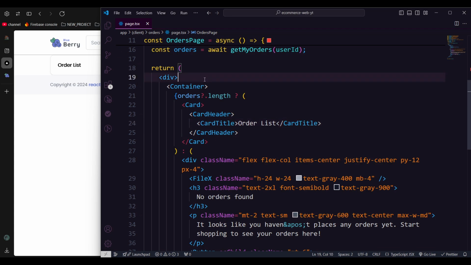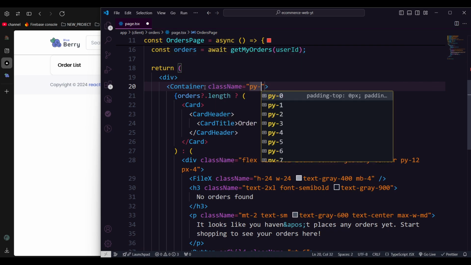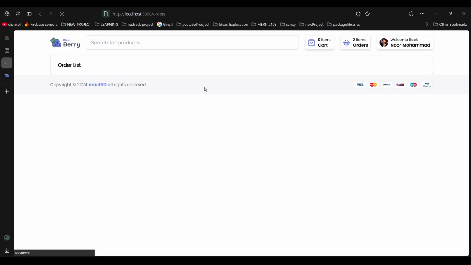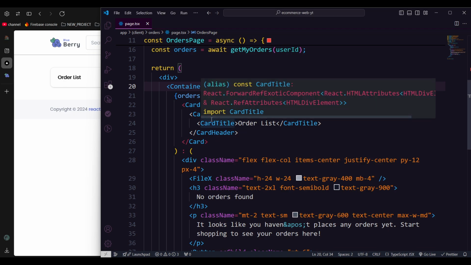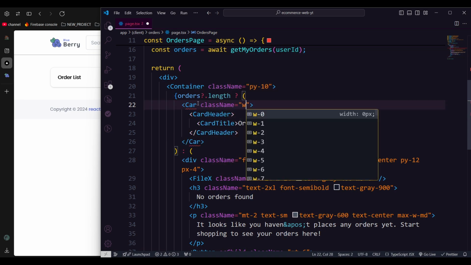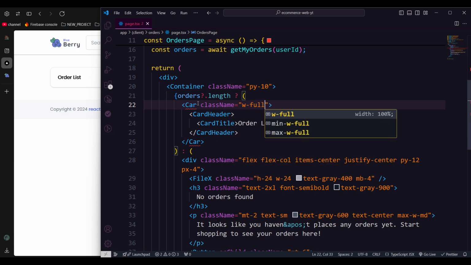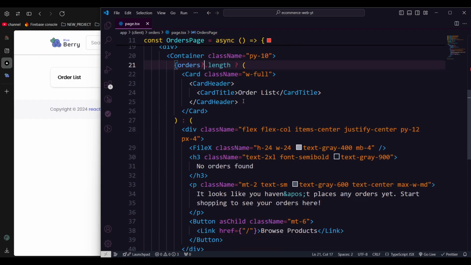And what I'm going to do in the container over here, I'm going to just make a class name, padding y should be 10, so it will be having a space overall on the front and horizontally. And for the card, I'm going to just make a class name, which is going to take the class name width will be full width. Okay, so that's the card header done.